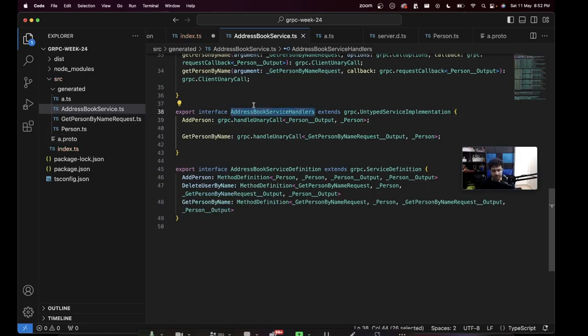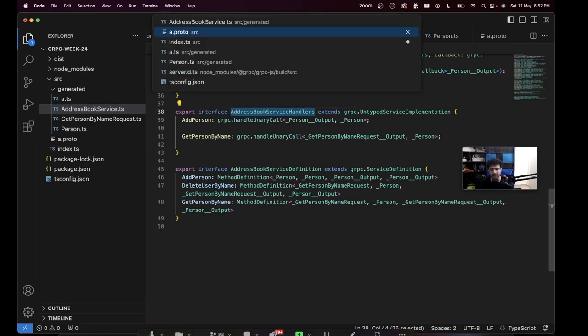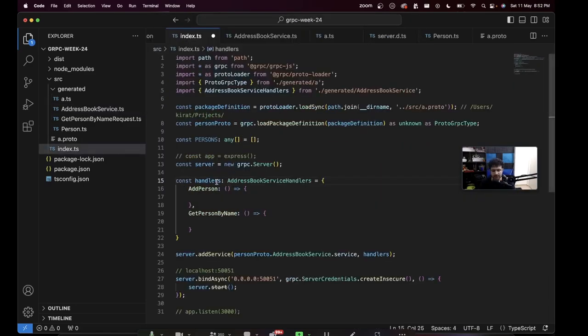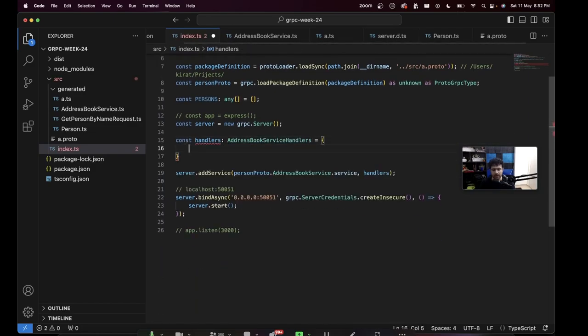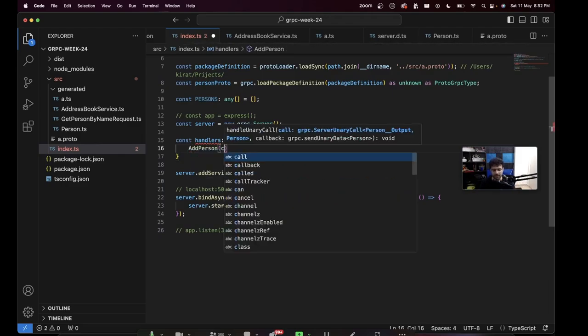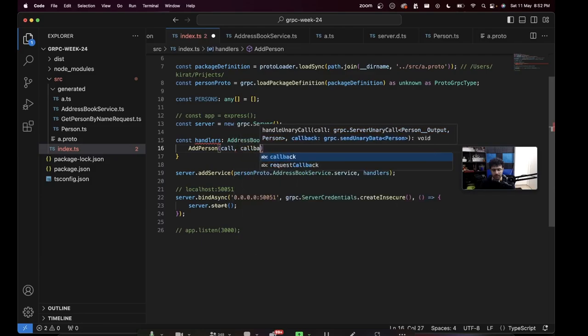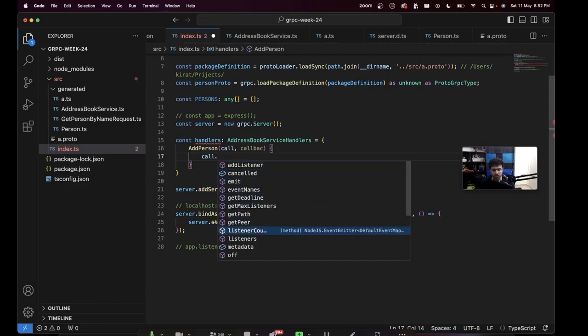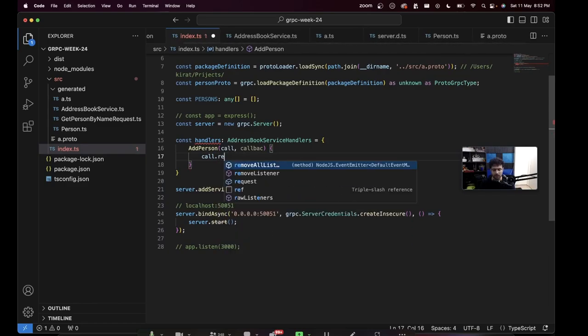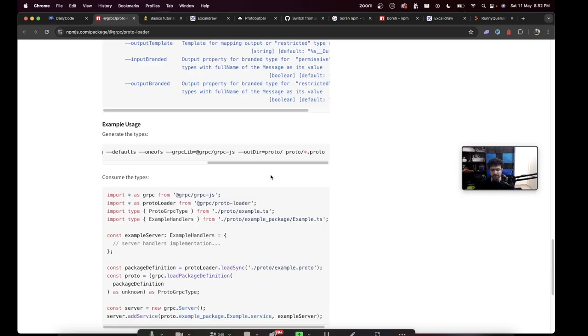And this type that is automatically generated, I can just use in index.ts when I'm creating my handlers. And what is the benefit of that? Now it automatically tells me add person is something, if I give it the 2 arguments, call and callback. If I do a call dot, it automatically tells me call dot metadata is something or call dot request is something. If I do a dot, it gives me automatic types. Age is something here, name is something here. That was not the case in the last slide.